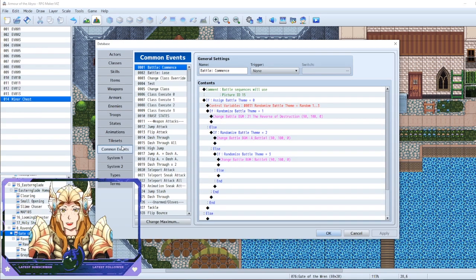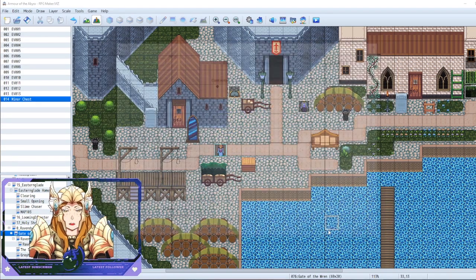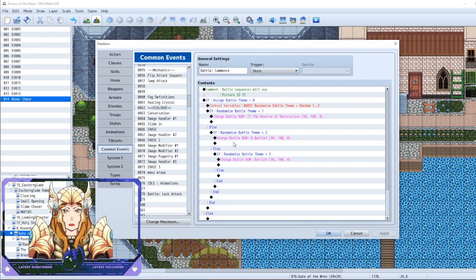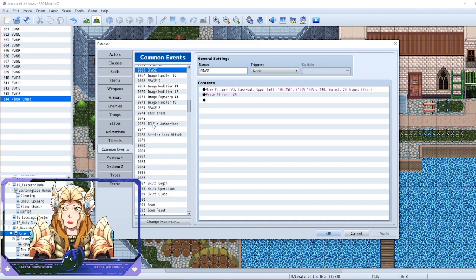If this is your first time watching one of my videos, I'll just go over it again very briefly. It's a really easy thing to remember. If you want to access common events, they are available by hitting F9 on your keyboard. F8 if it's one of the old RPG Makers. But you hit F9 on your keyboard primarily. If you're on console, it'll be whatever button opens the database.